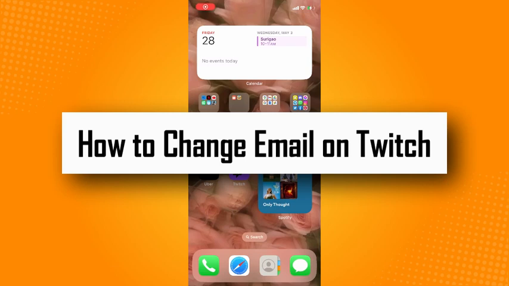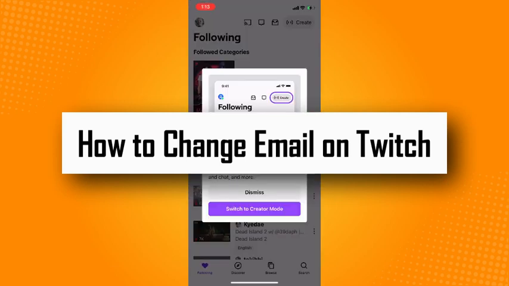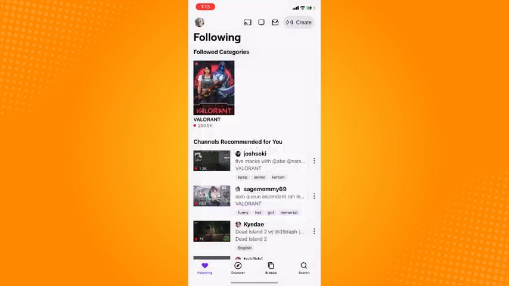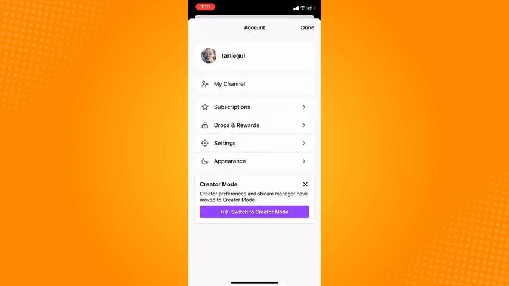How to change email on Twitch. All you have to do is to go to your Twitch application directly and it will look like this. So on the upper left, you will see your profile icon there. Just tap on that. And here it will look like this.